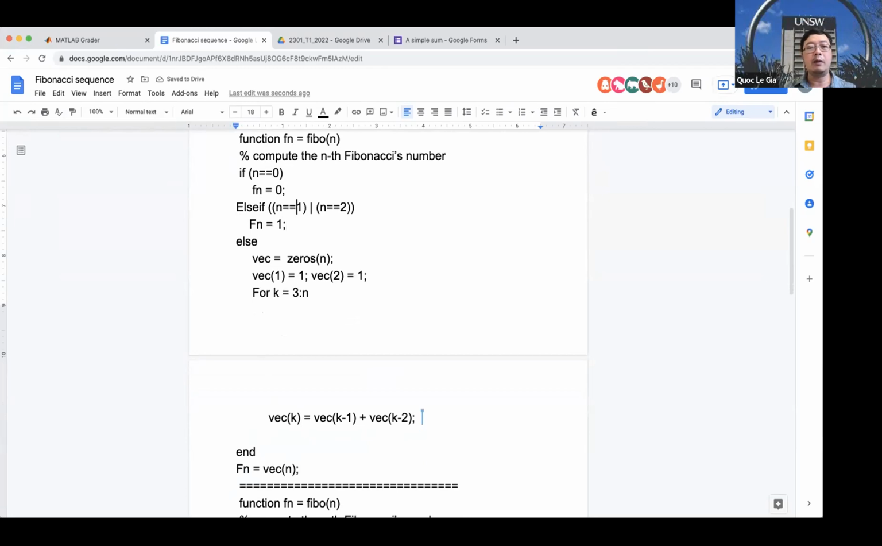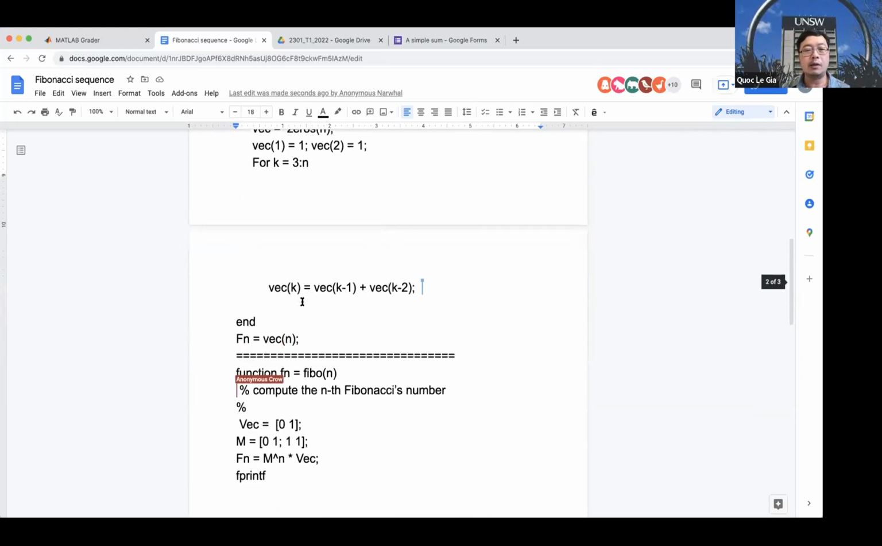Okay, so now let me try to cut and paste this and see whether it works. So can you do it by matrix diagonalization? So how do you do it by matrix diagonalization? I don't know. Show me how to do it. But at least this is one way to do it without the recursive. Okay. So let's see whether it works.